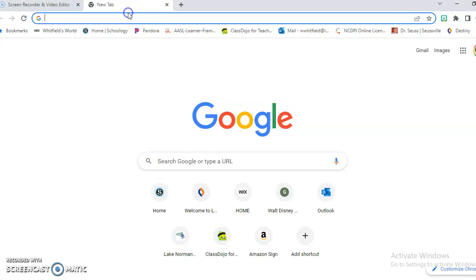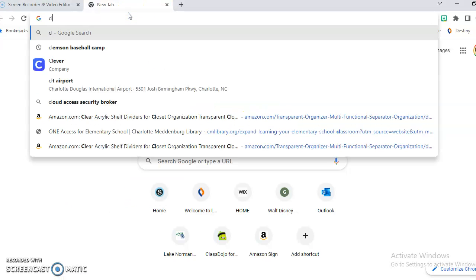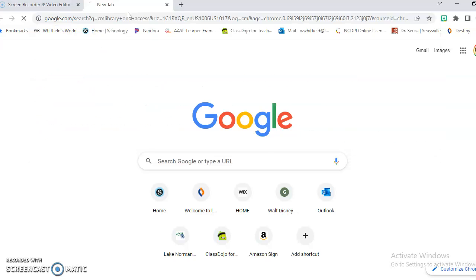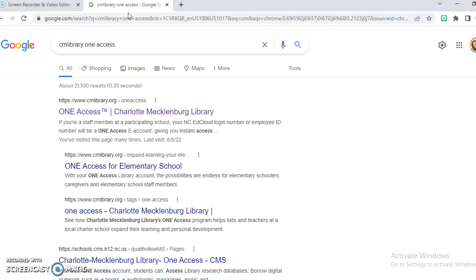Now, One Access is this incredible Library One Access. It's an incredible resource given to us by Charlotte Mecklenburg Libraries. Most school districts in the greater Charlotte area have this, and I'm not even sure how CM Libraries can afford this because it is such a plethora of resources for us that cost so much money, and yet we get them for free.